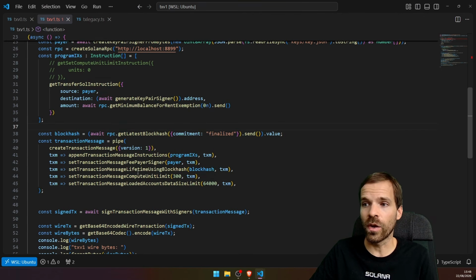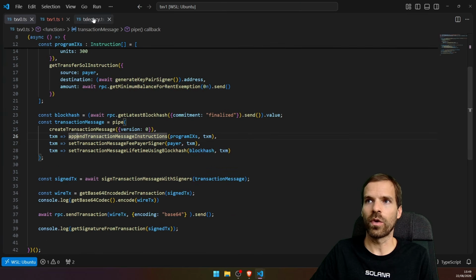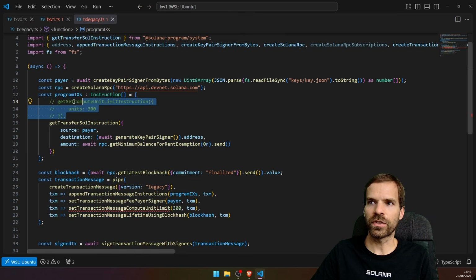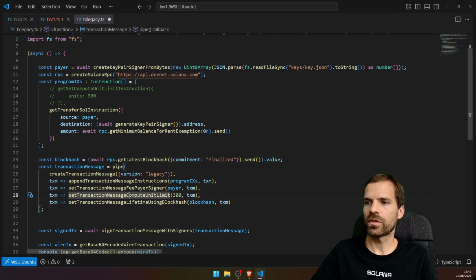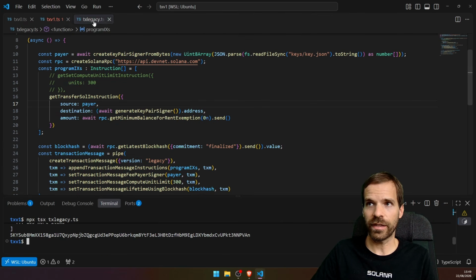Because this way, look, if I do this at the v0, or even at the legacy, if I do that, then I also do need to set that here. Just need to import that. And then I can do a legacy transaction. I save that file.